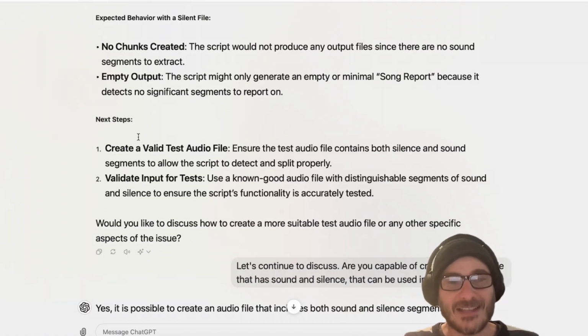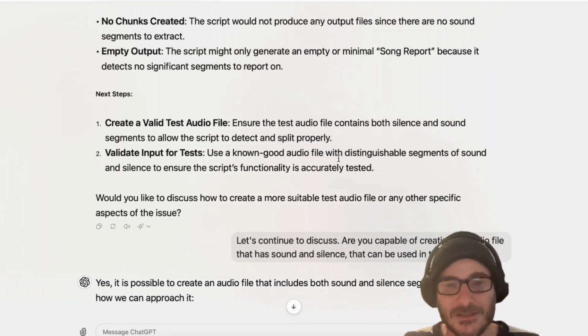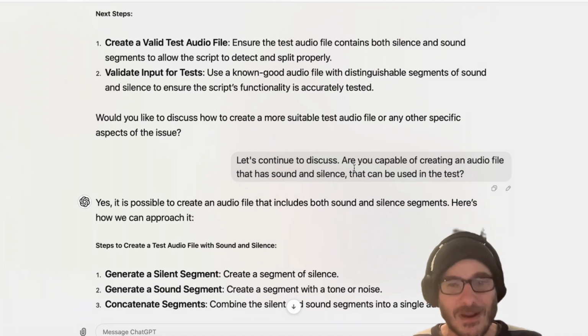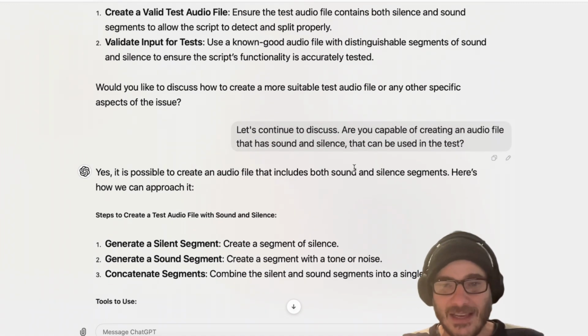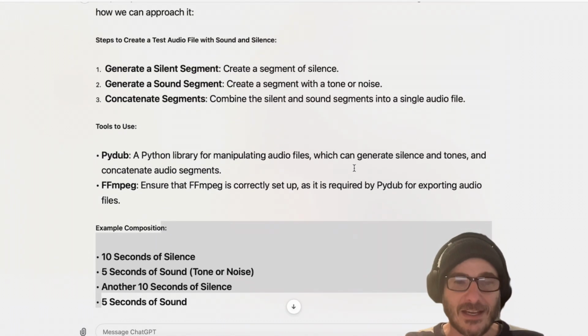So now it's, okay, next steps. Let's create a valid audio file. Ensure that the test audio file contains both silence and sound. Continue to discuss, don't write me code. Are you capable of creating an audio file that has sound and silence that can be used in the test? Yes, it is. It comes up with a plan.